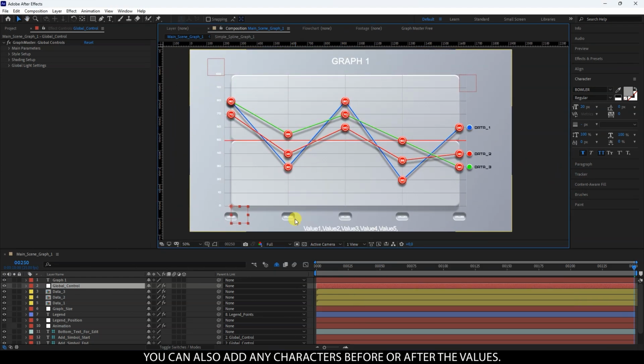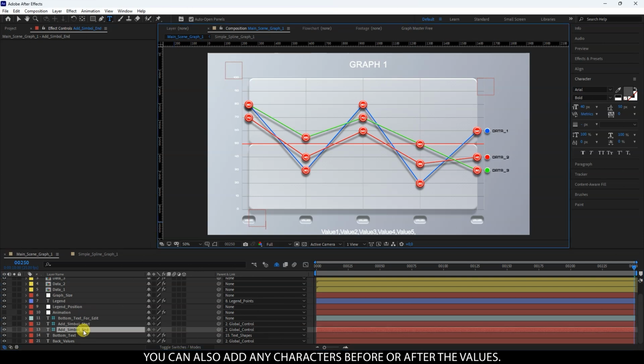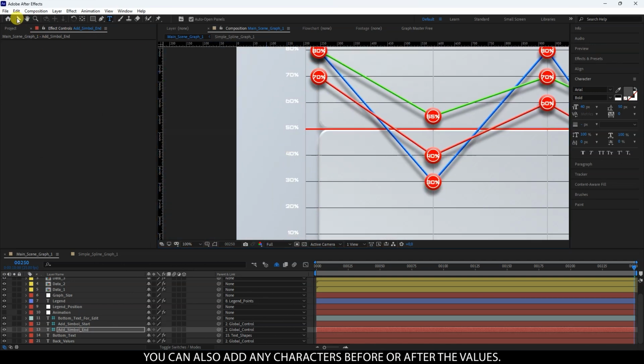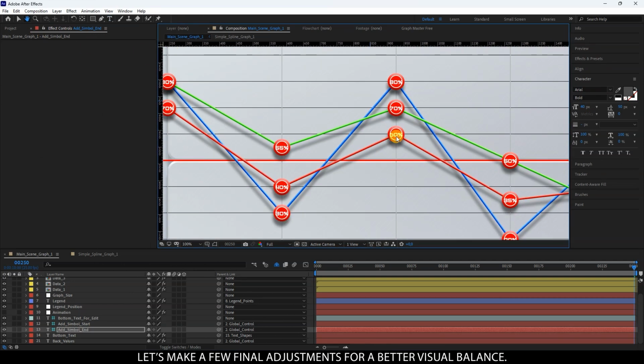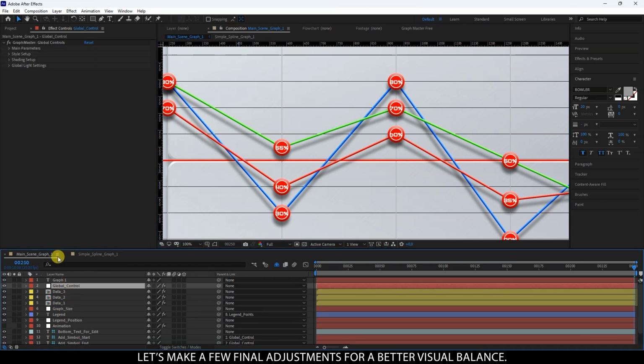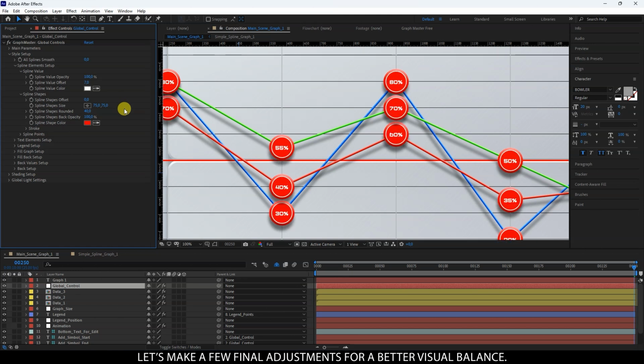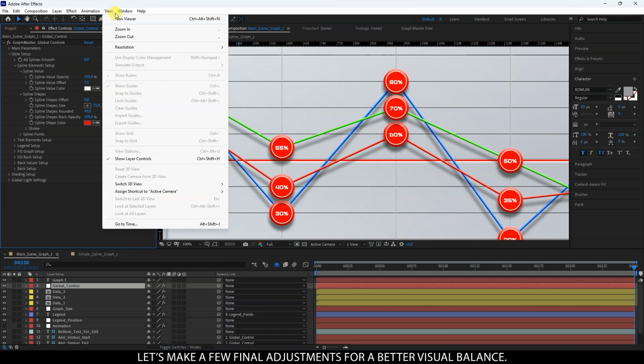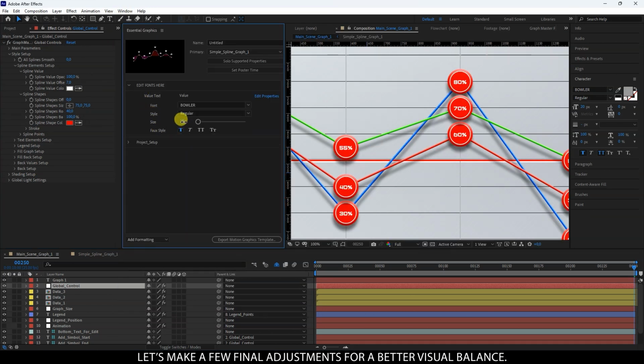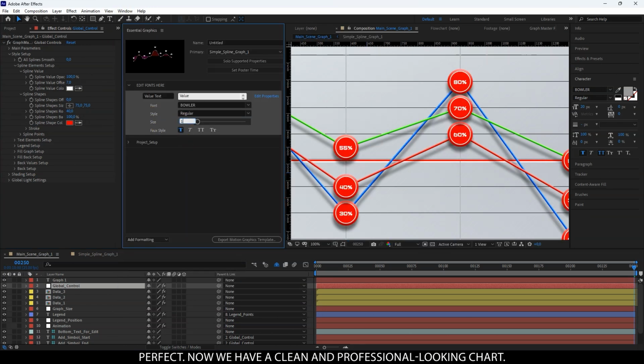You can also add any characters before or after the values. Let's make a few final adjustments for a better visual balance. Perfect. Now we have a clean and professional looking chart.